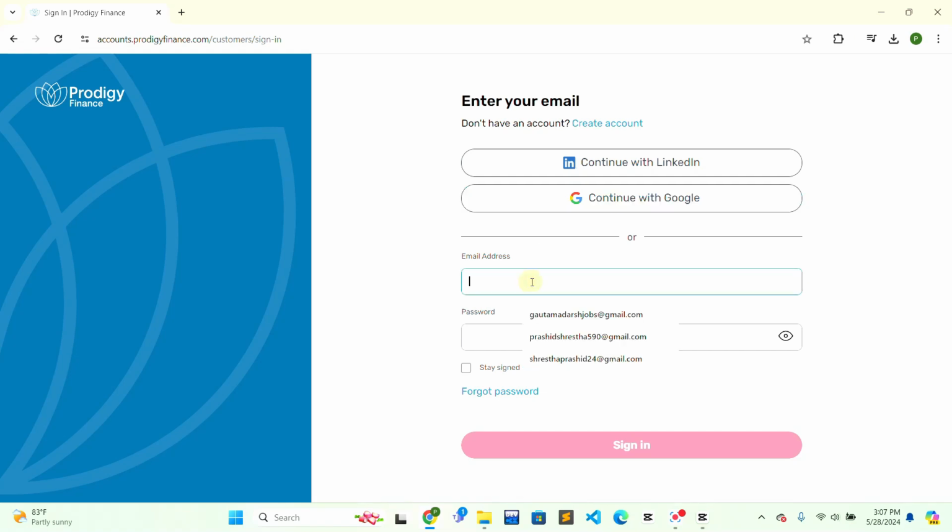or you can just enter your email address and your password and you can log in and enjoy all the facilities and services provided to you by Prodigy Finance. And if you have forgotten your password, you can just click on the forgot password that is right below here, and you will be able to retry or change the password.